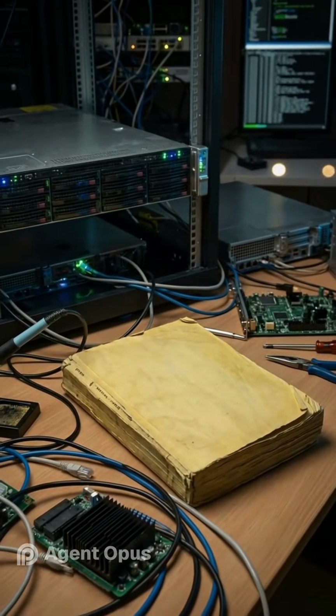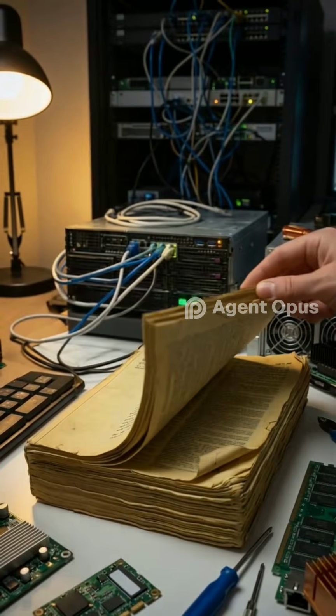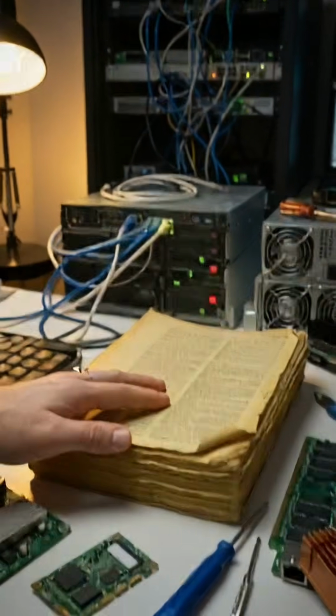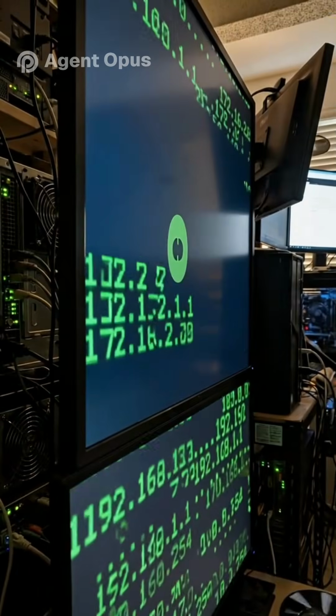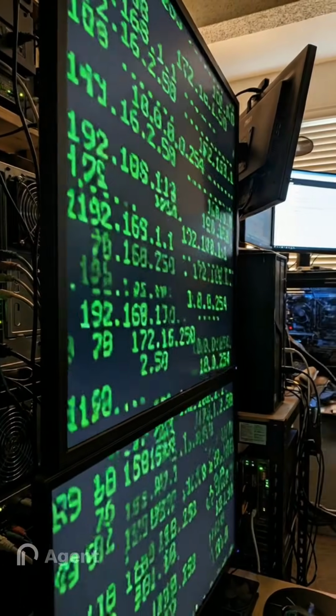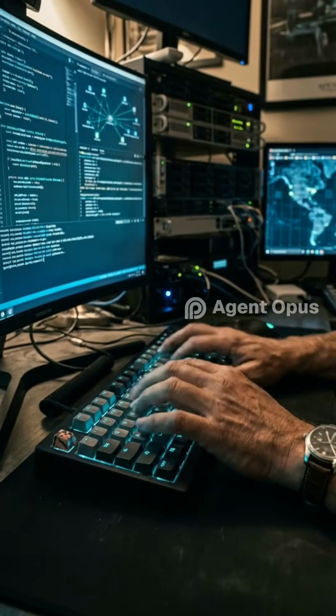DNS, or the Domain Name System, is essentially the Internet's phone book. Just like you don't memorize everyone's phone number, you don't memorize the numerical IP addresses for every website you visit. Instead, you use easy-to-remember domain names like google.com or youtube.com.